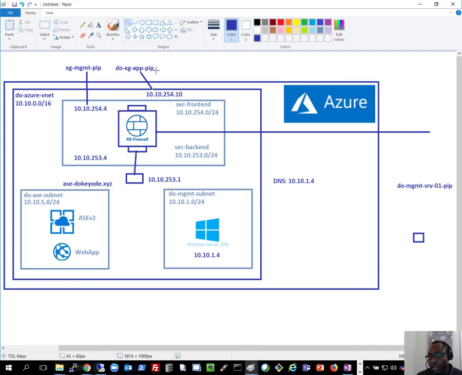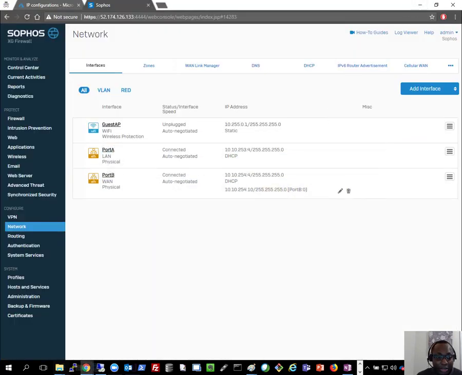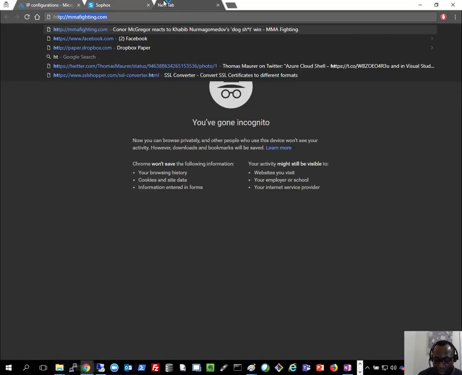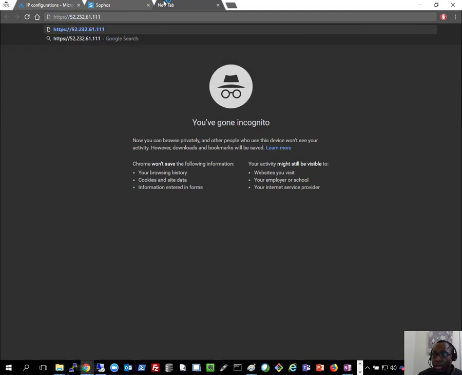And now I can go to this IP address and I should be able to get to the XG's web admin. So I can go to that second IP. So this is not this first IP, so this is 52.174. Second one is 52.232.